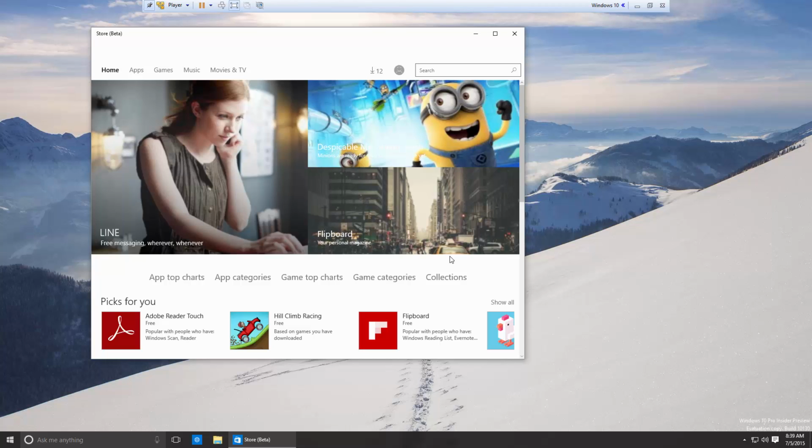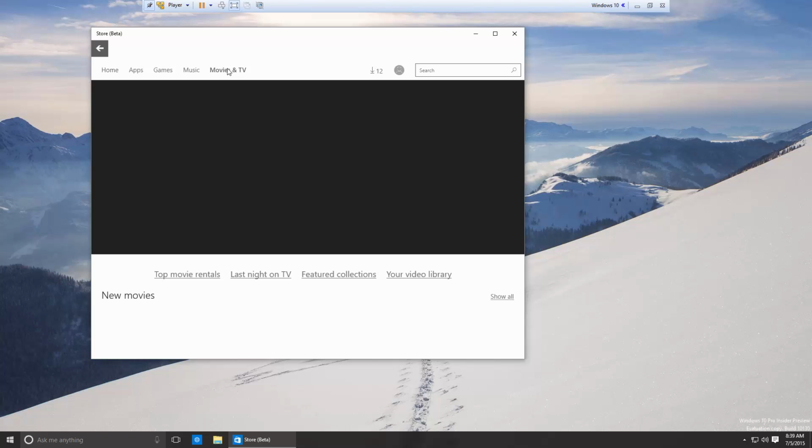Now something new you'll also notice is that they're actually starting to sell music and TV shows. So you can actually rent TV shows and movies straight from your computer here, very similar to what Apple and Google already do.